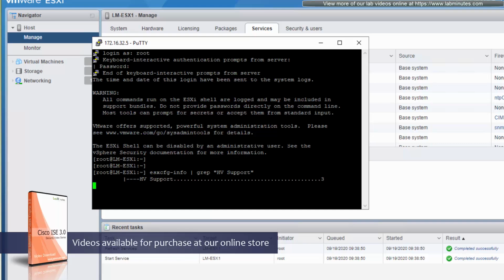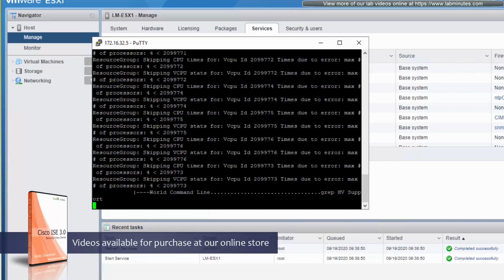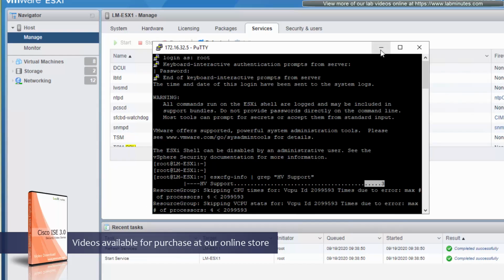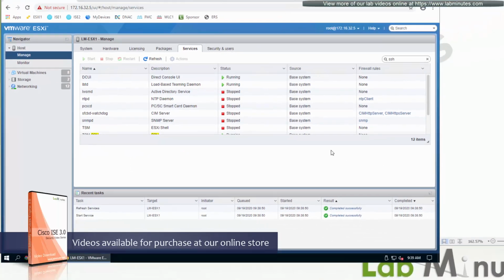Right there. If it says number 3, that means it's supported as well as enabled. Let me go up. Yep, number 3 right there. If it shows number 2, it means your compute supports it, but it is disabled, in which case you have to go under the BIOS and enable the virtualization technology. Right, just FYI on that.